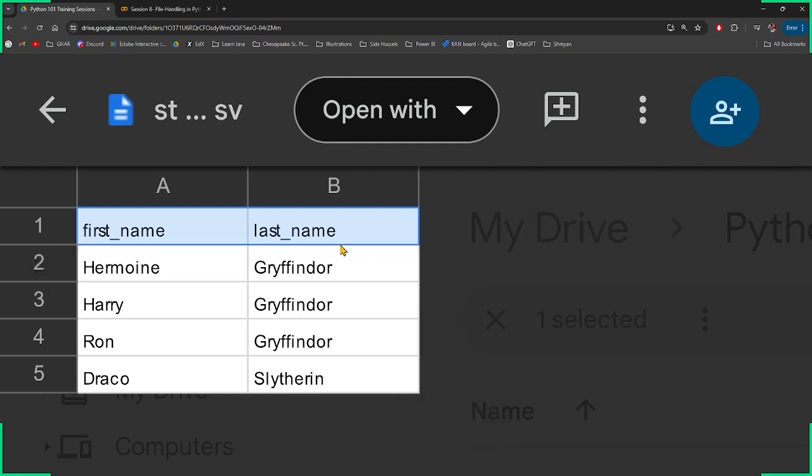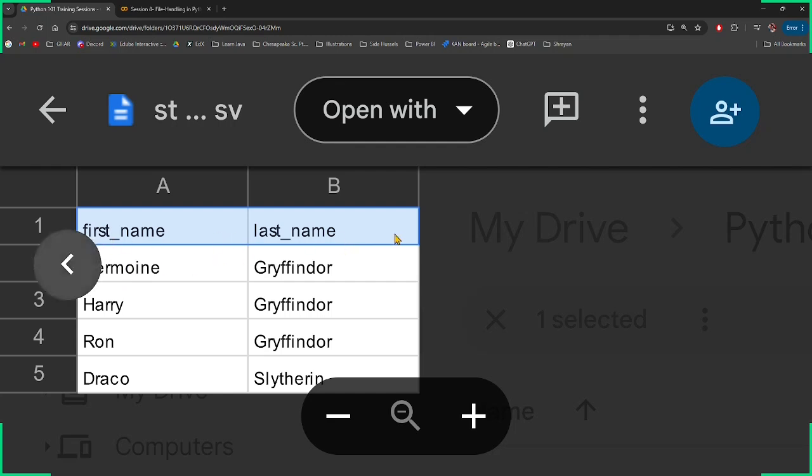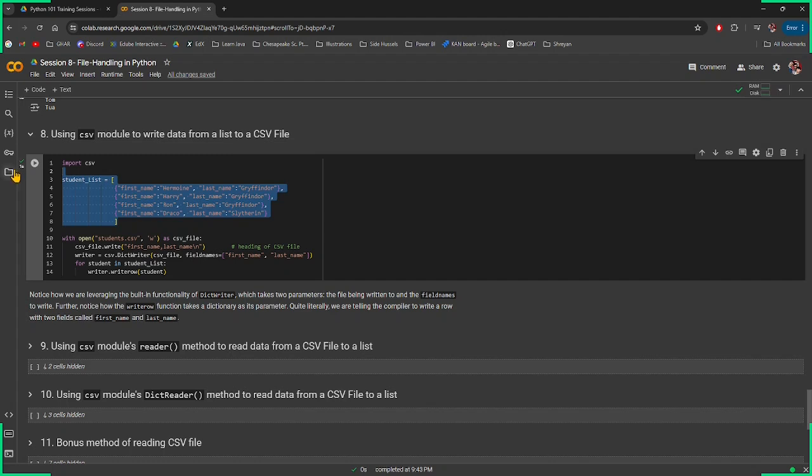Now CSV file almost looks like an Excel spreadsheet when we open it in Google Sheets. This is just the header elements, 2 columns of data, and there are 4 rows of first name and last name, and all of those are coming from the list that we had here. So this is basically showing you how we can store information from variables into a file, an external file outside the interpreter. Any questions on this?